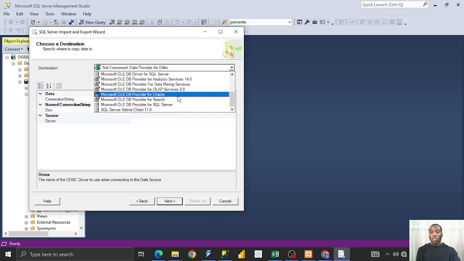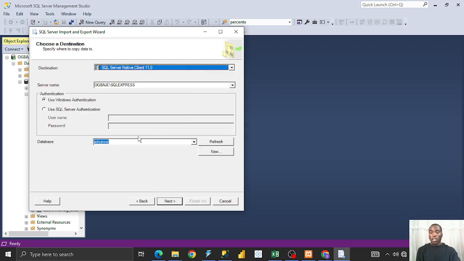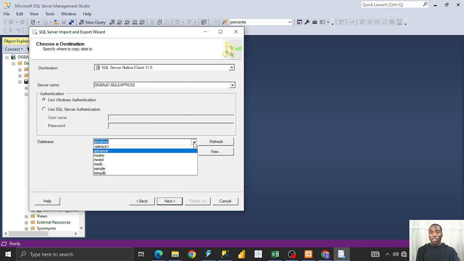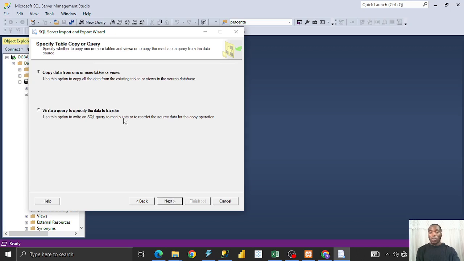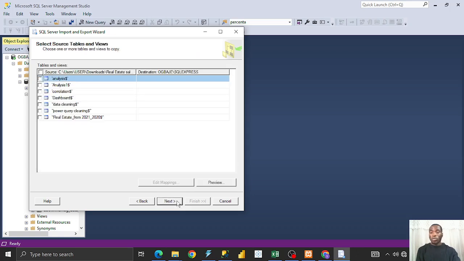So what is our server? This is what you click: SQL Server Native Client. You click on it, and you can change the database where you want to put it. You can even create a new database here, but we don't want that. So we click on OK. Okay, it's fine. You click on this automatically. If we face an error, we'll debug and continue.